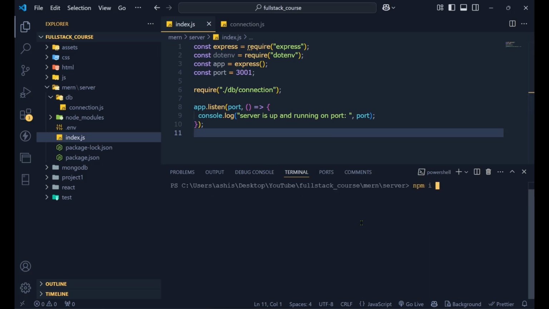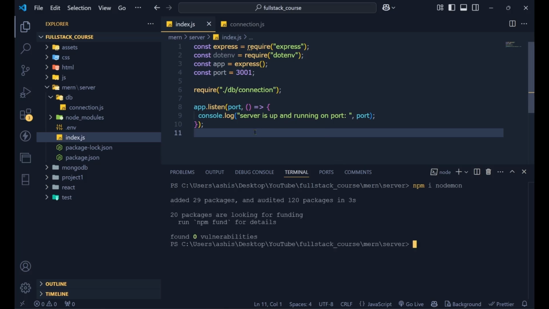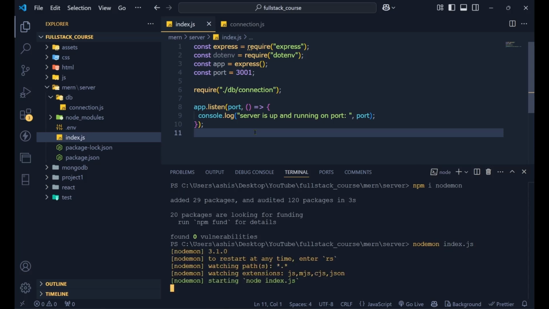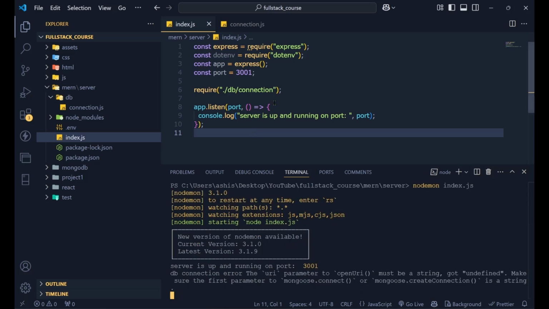So let's install something called nodemon. Previously, I ran this index.js file using the node index.js command. But if I now do something like nodemon index.js, it still does the same thing. But right now, whenever I make any new changes, I need not close the terminal, close the server, and again restart it using node index.js. As soon as I make the changes and save my files, this will be refreshed automatically. I don't need to run the command again and again.